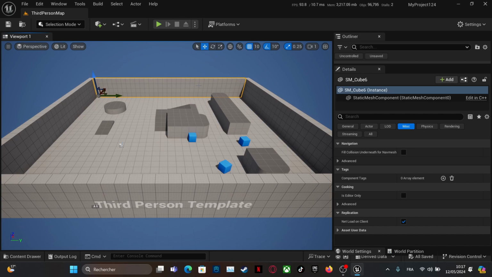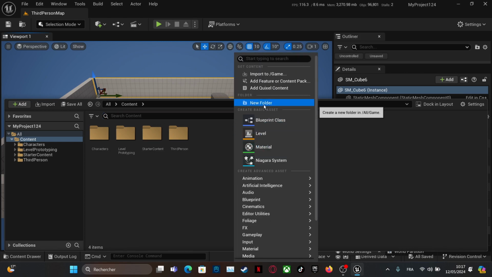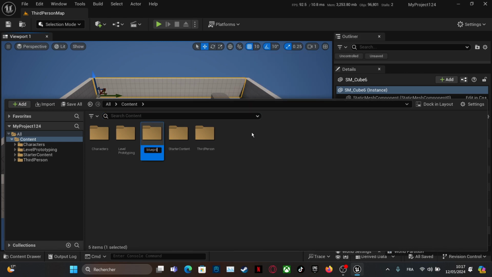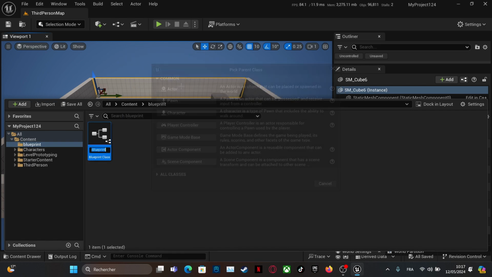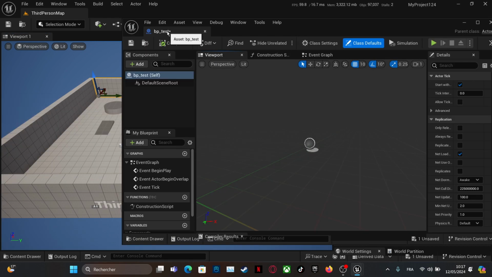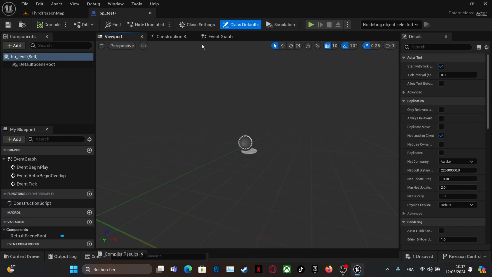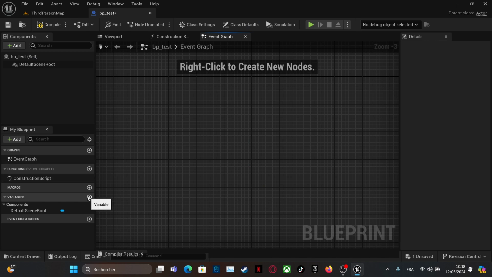Hello, today we're going to learn about blueprint, variables, and functions and macros. So we create a new project, go to our content drawer, create a new folder, and name it Blueprint. Then we create a new Blueprint class with parent Actor, and name it BB_Test. We attach it here, go to our event graph, delete this, and start.